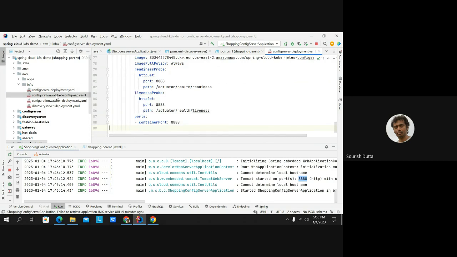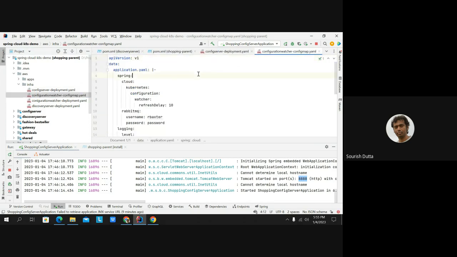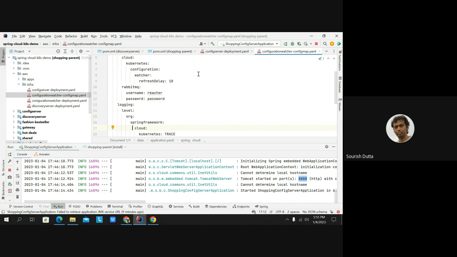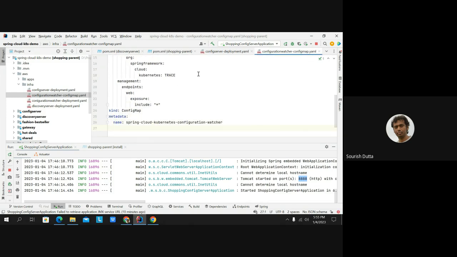Now, config watcher. Here is the application variable. It's going to be watching that particular configuration for Kubernetes with a refresh delay of 10 seconds. Then it's going to listen to a RabbitMQ service with a certain username and password. It's going to have a certain log, and the management endpoint it's going to open up. That is the config map it's going to be registered with. That's it.